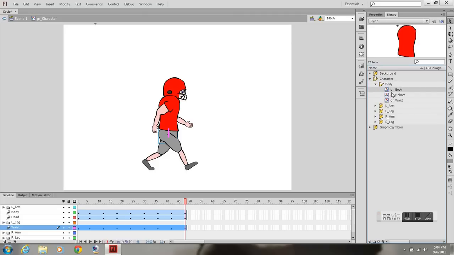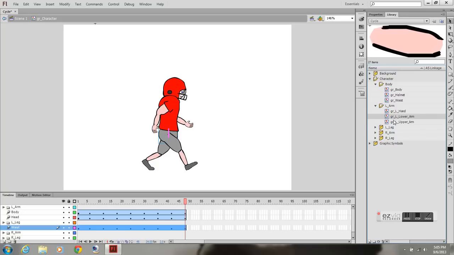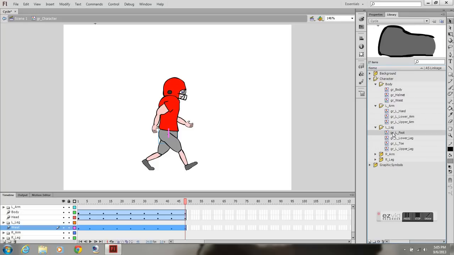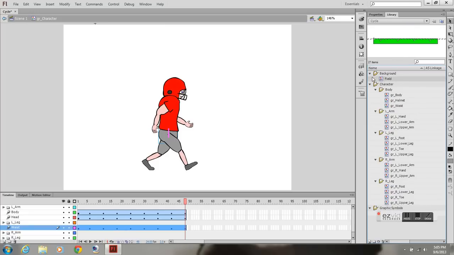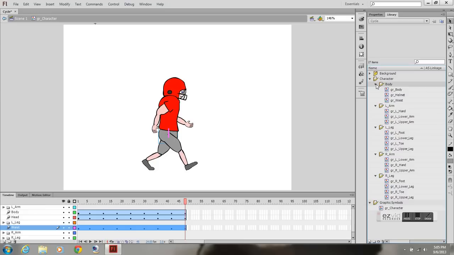There's his body, his helmet, waist, his legs, left arm, and then his left leg, foot, leg, toe, upper leg, his right arm, his right leg, with his right toe, and everything's completely separate, each a symbol. And then I have it all right here in GR character, a graphic symbol. And I've got the field, we'll add later.